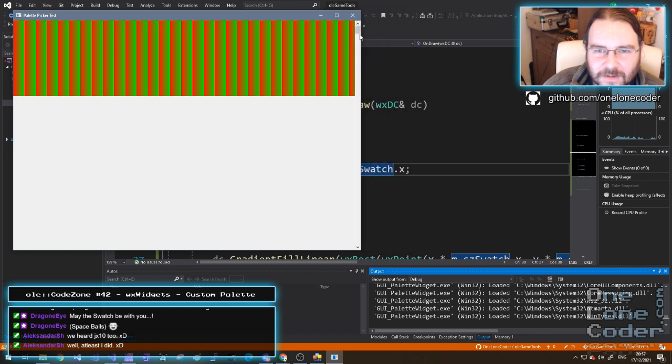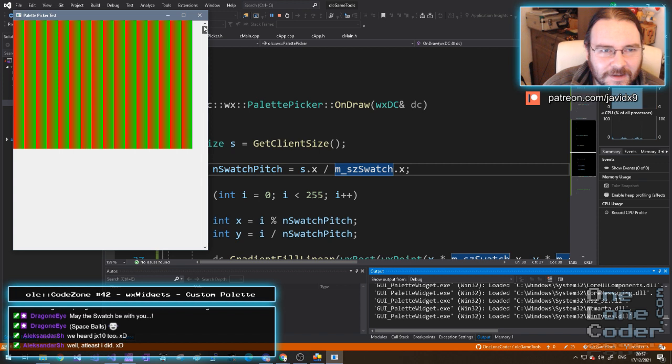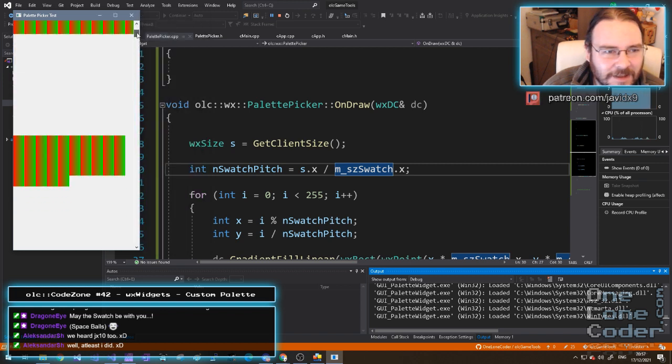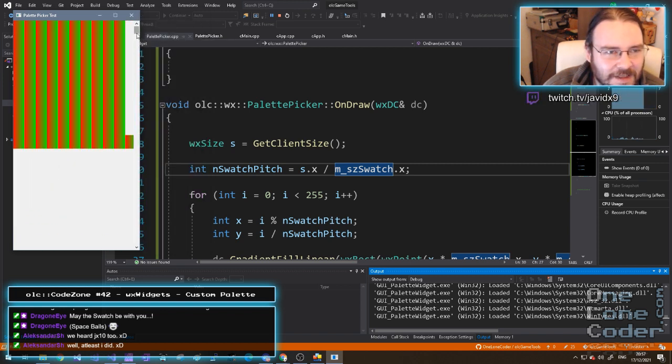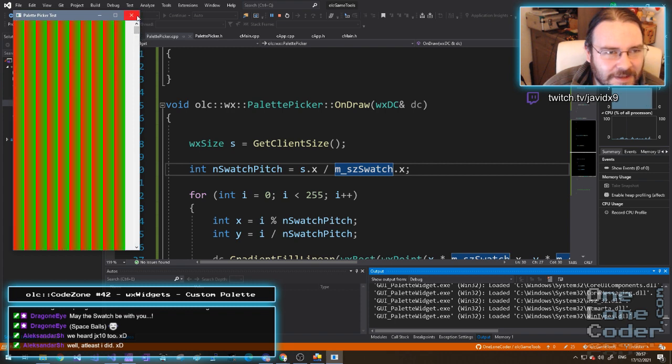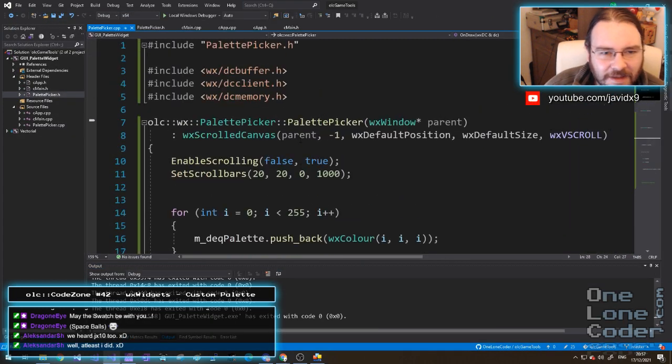So, I think we need to be a little bit more responsive to on size. Why is that? It does kind of work. See that it's getting longer, but it's not colouring in what's called the dirty areas. So I need to override the on size event.